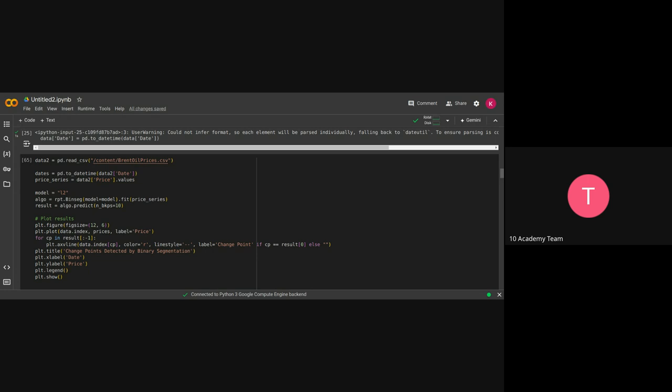And here you have a lot of models, but L2 is best for economic data, so that's what I used. And then this is just the extension for the binary segmentation. So BinSeg means binary segmentation, and rpt stands for ruptures. It's part of this package. Then model equals model, and you fit the price series into this model, and the result is plotted here. Here I have specified the number of change points to 10, and here is the plot.